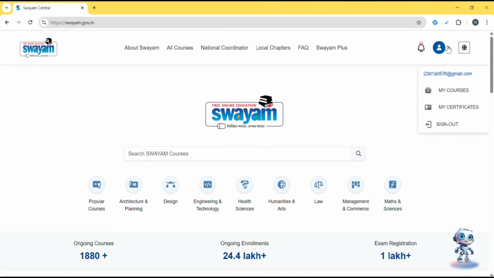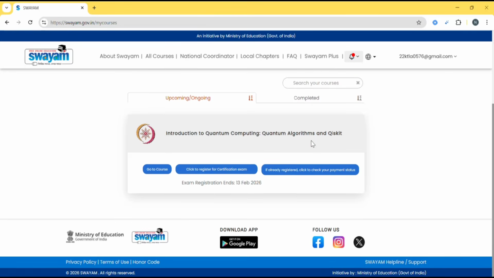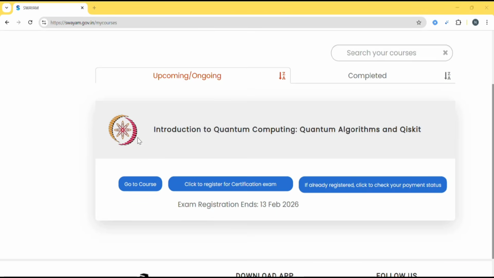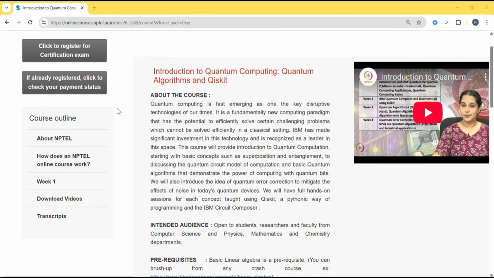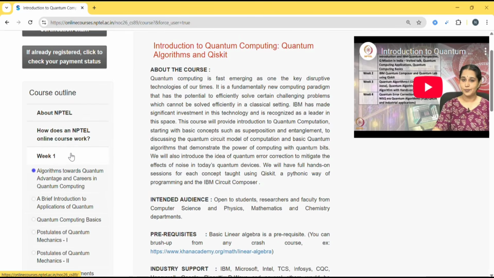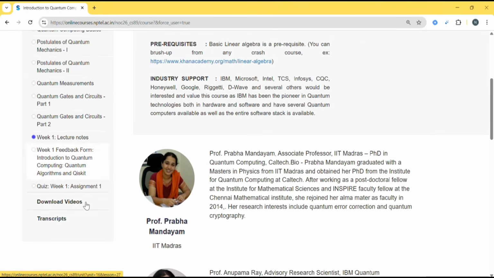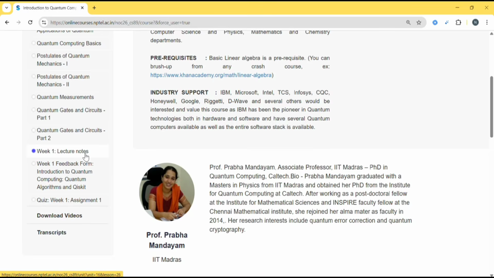Click on this profile and here you can see my courses. If you have registered for any course, those courses will be displayed here. So I have registered for this course. If you want to see the course content, you can click here, go to course. Here you can see the course outline. You can find week 1, week 2 similarly. You can find all the videos and course lecture materials. You can study, and if you don't understand the videos, you can go with the lecture notes.